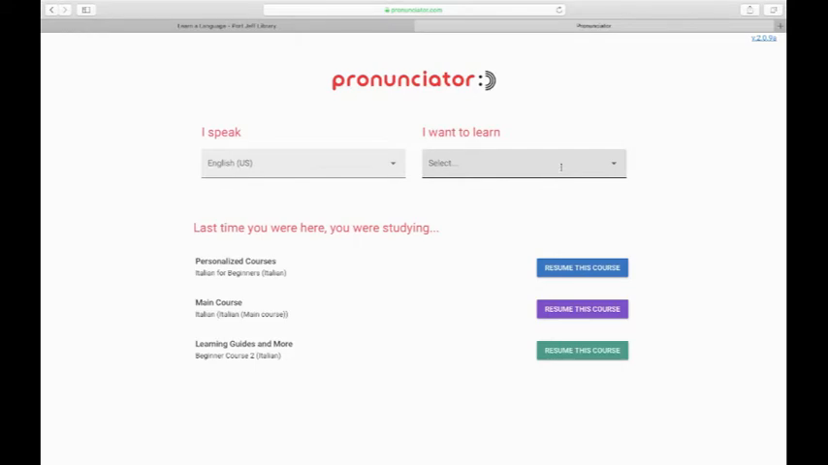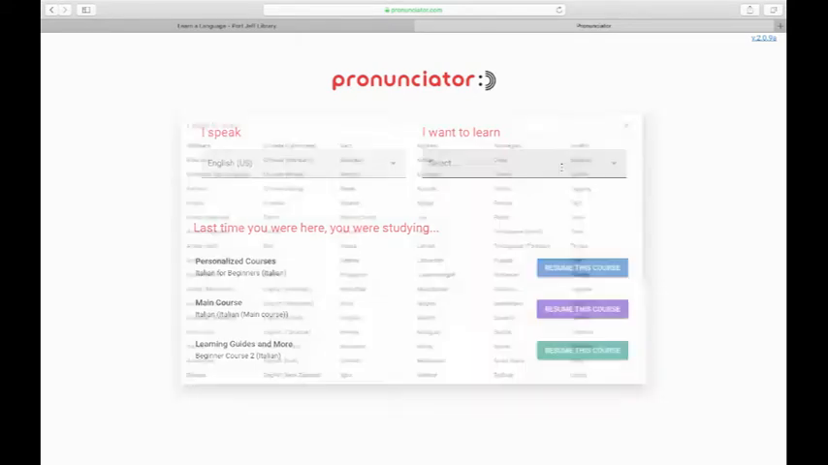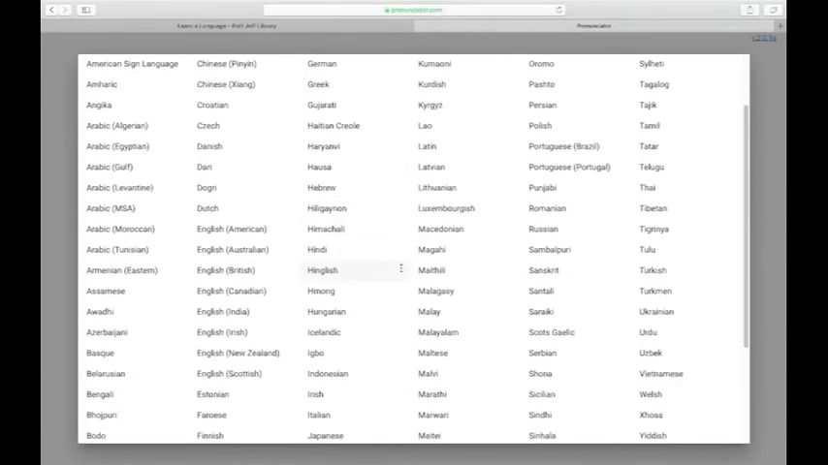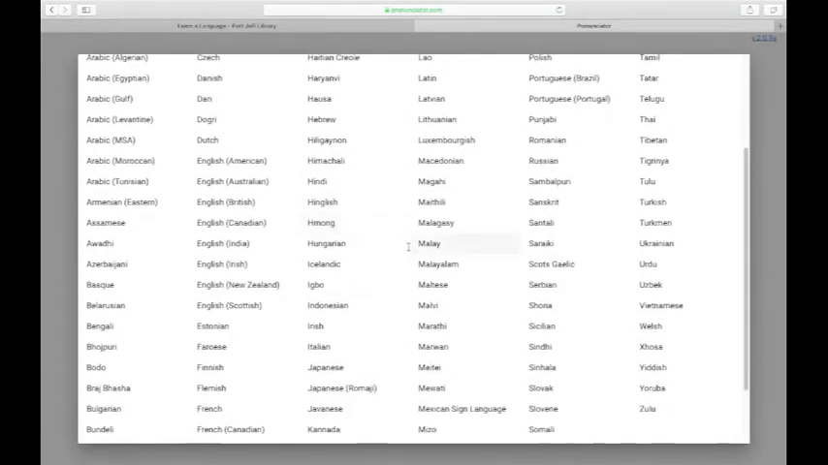In the drop-down menu on the right is where you will choose the language that you want to learn. Click on that box, a menu box appears, and you just simply click on the language that you're going to learn. For this video, let's go ahead and choose Italian.